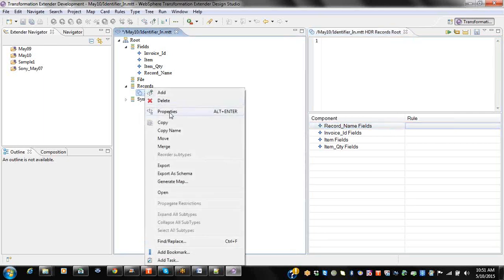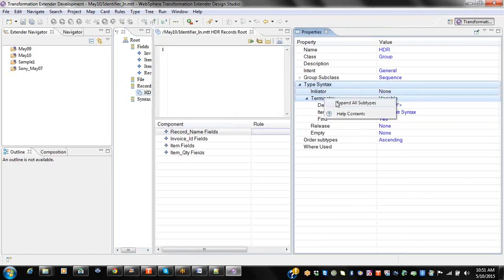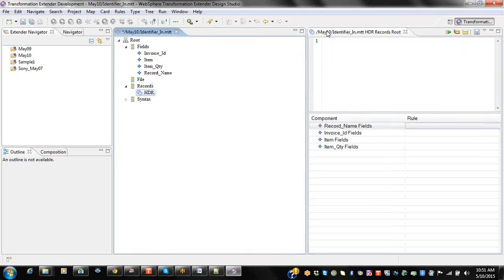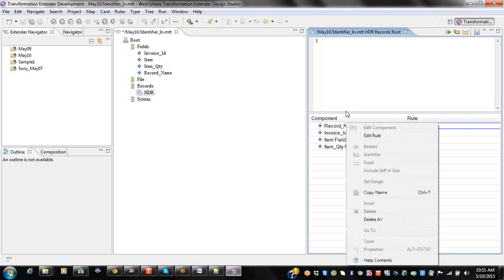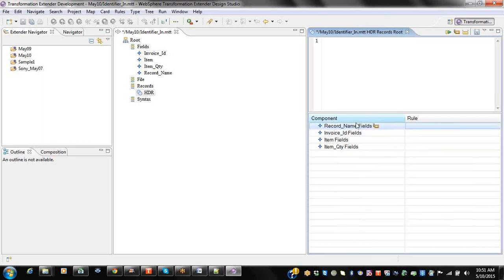Just a minute. Set the terminator. Yesterday we gave the initiator to identify the header record. Now I have given the record name. So using the identifier attribute, how can you do this? See here, we can set the identifier and write the component, saying dollar here.